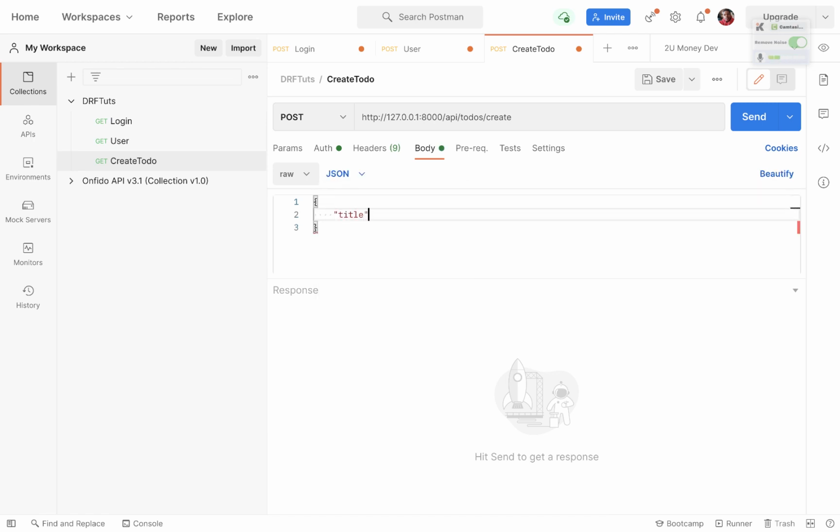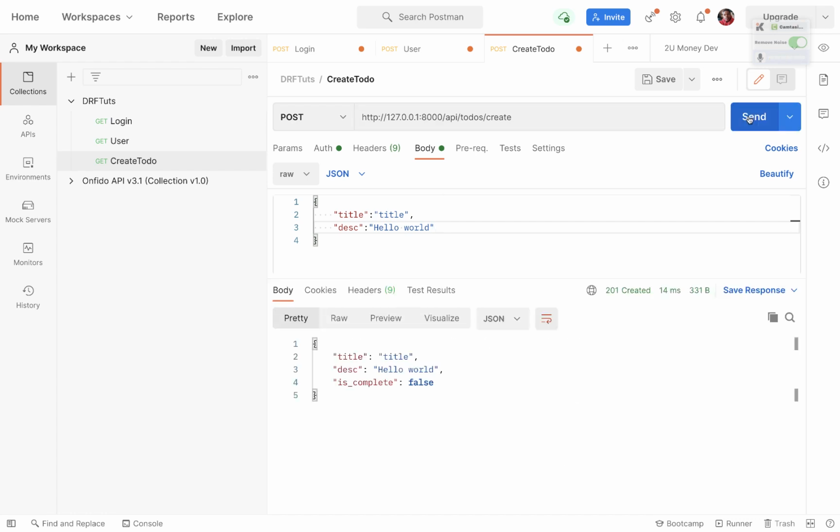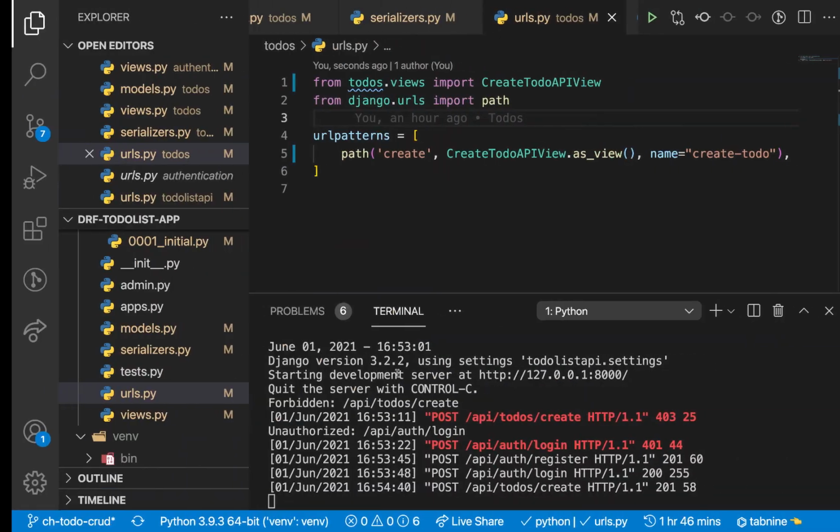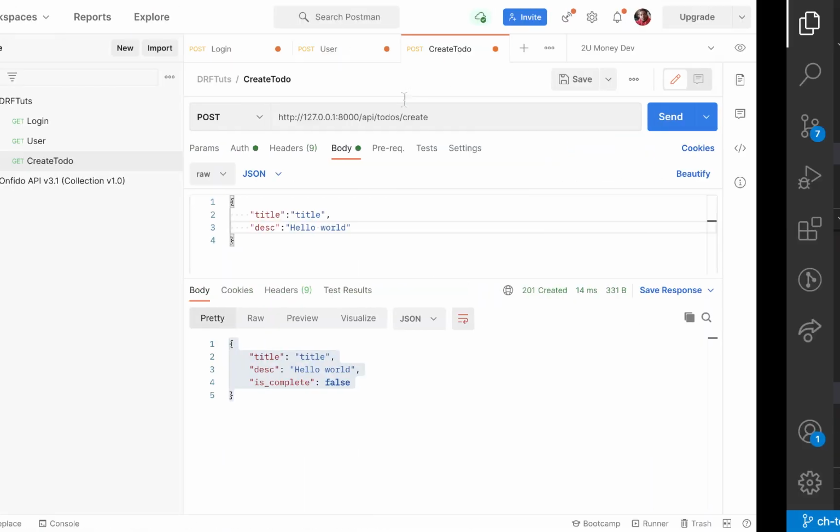Let's say we want to have a title of "title." Let's have a description, which is "hello world." Is complete is going to be false by default. So now if we post this, notice that we get this being sent to us and we get a 201 created. Meaning that on our server, we are able to create this resource, and the Django Rest Framework is handling that for us under the hood.